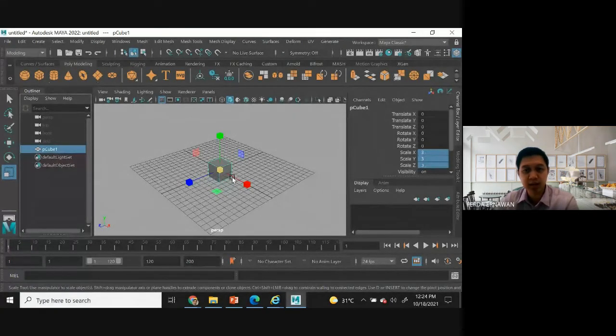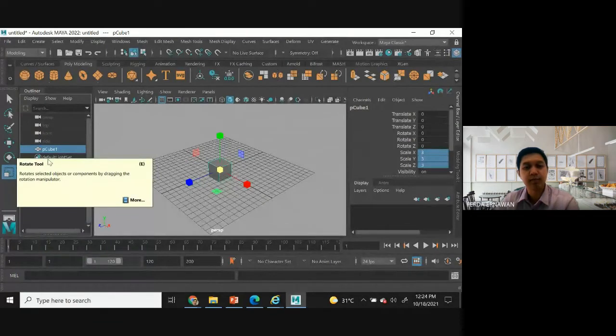3 centimeters. You also can rotate it here. You can also use the tools here to rotate.